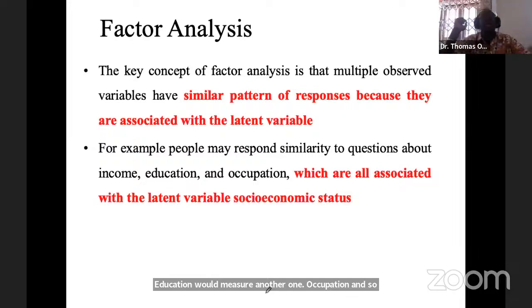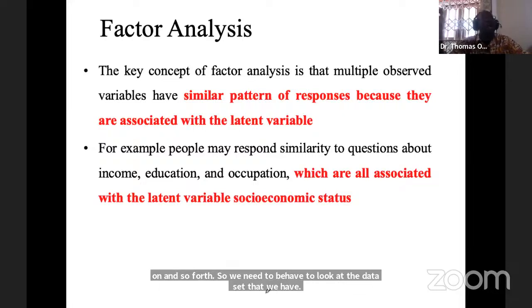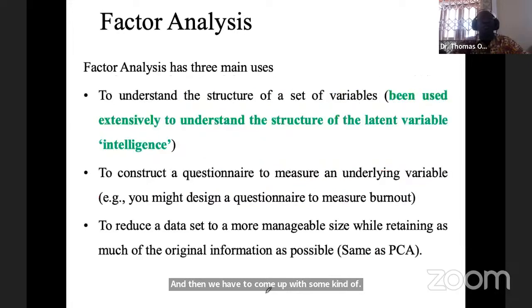So we need to be able to look at the data set that we have and then come up with some kind of underlying variable that will help us to explain what is going on. So factor analysis has three main uses. The first one is to understand the structure of a set of variables. This has been used extensively to understand the structure of the latent variable called intelligence. Most of what we use today was developed based on that.